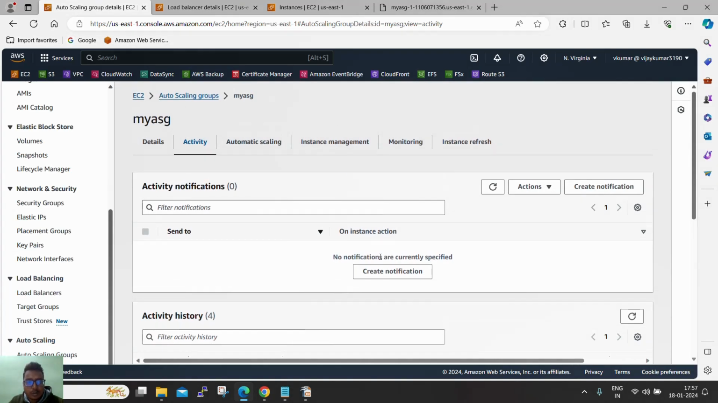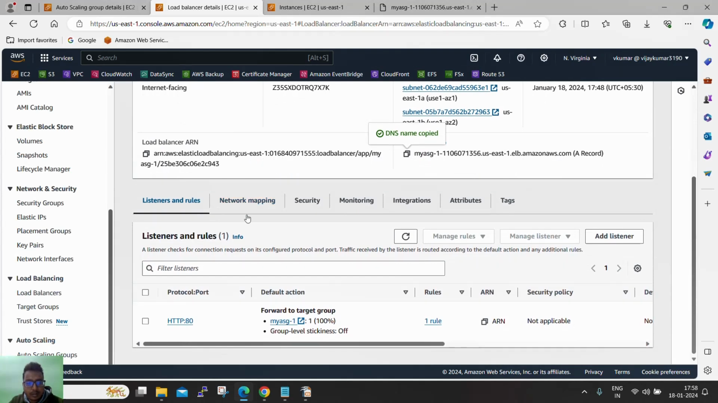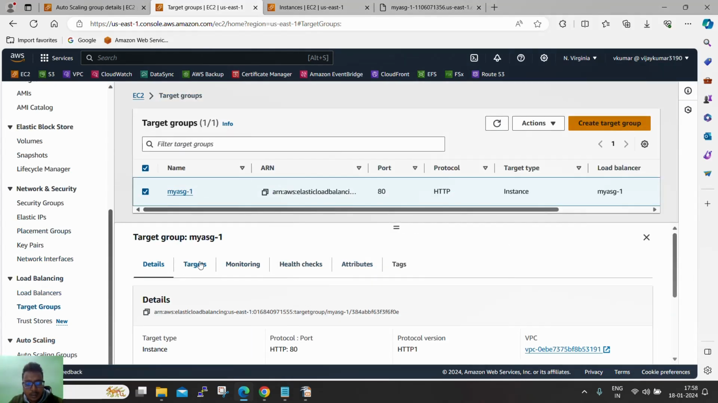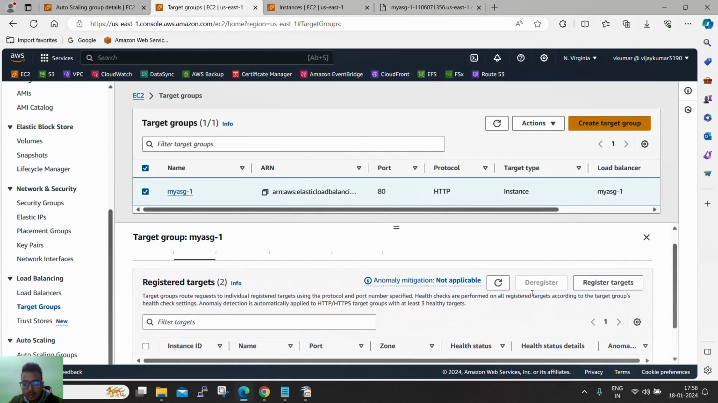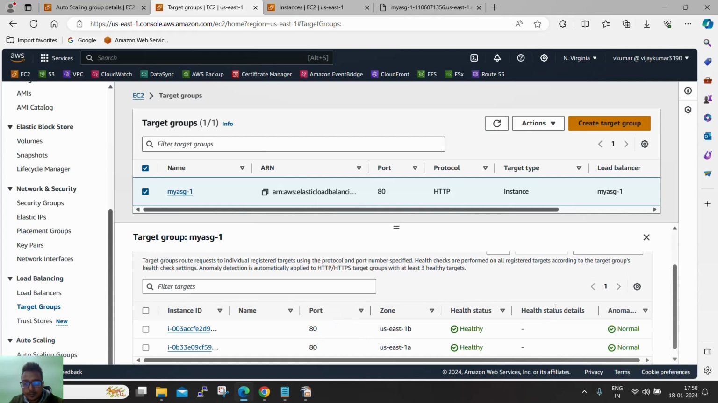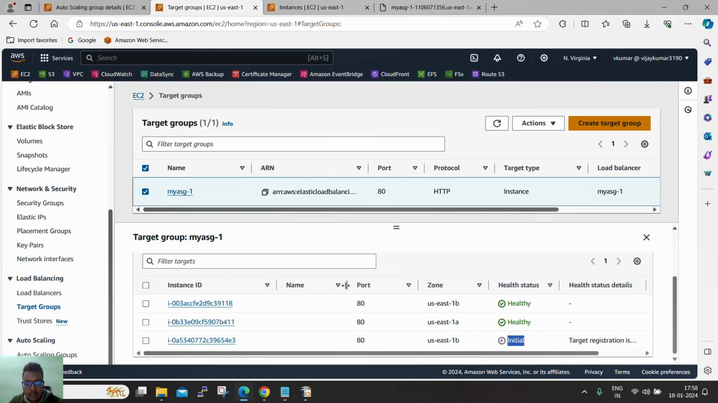Okay, so this instance will automatically register under this target group. Maybe I will open the target group. Okay, and here is a target. As soon as this instance launches, it will automatically register here. So let's wait for some time. You can see one instance is coming, and it is launching.